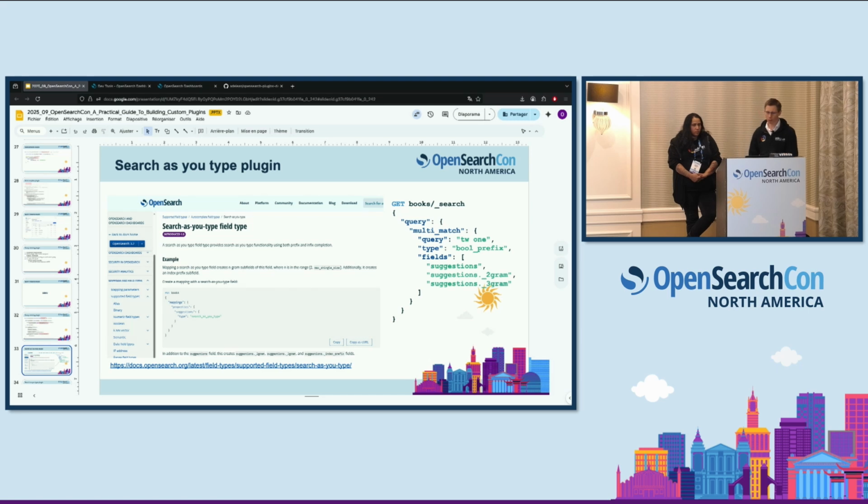Okay, the next plugin is a search as you type plugin. So you might probably know this search as you type field type that already exists in OpenSearch. So I don't know, just out of curiosity, do you know how this field type works, or are you using it? So it's an out-of-the-box field type that's used for autocompletion, which is nice.